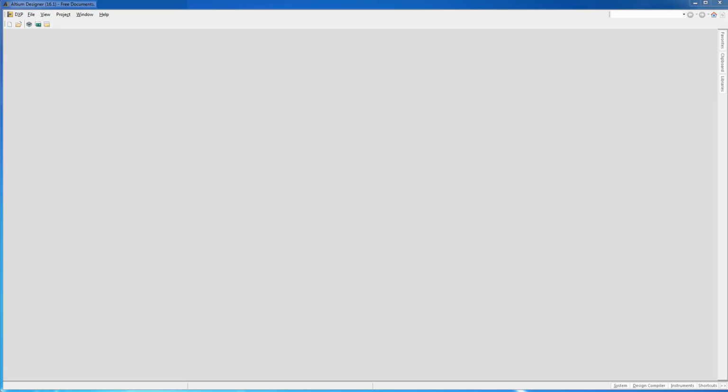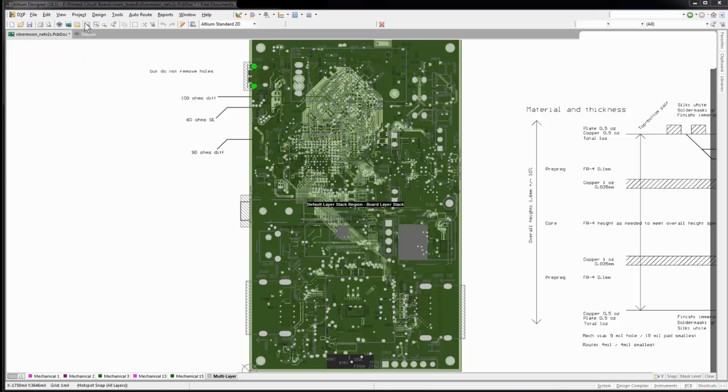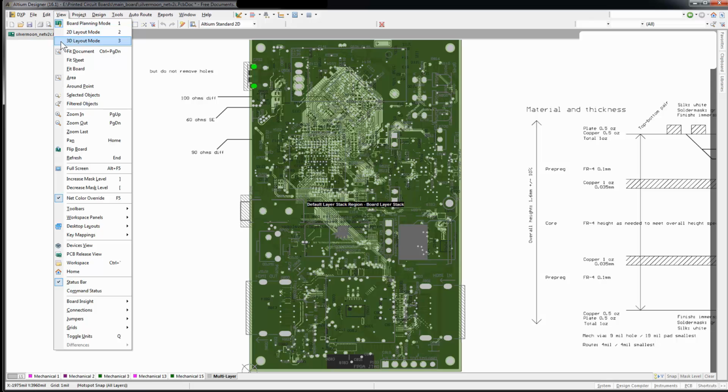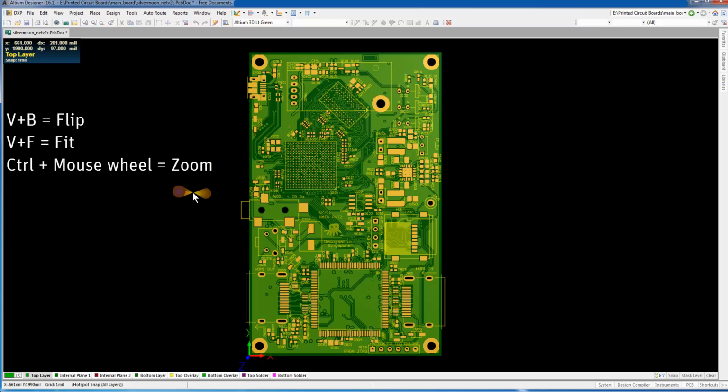Open Altium Designer. Drag and drop the PCB document into Altium. The file opens in Altium's PCB editor in the board planning mode. Change the view to 3D layout mode. This mode helps you see the board and its components clearly.